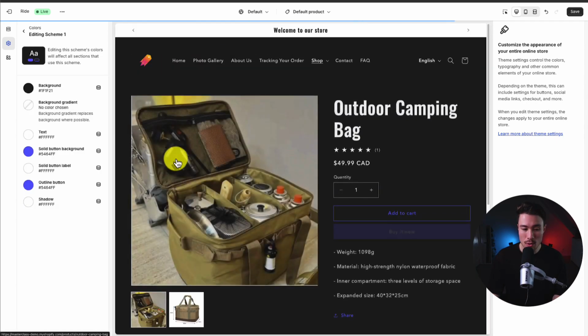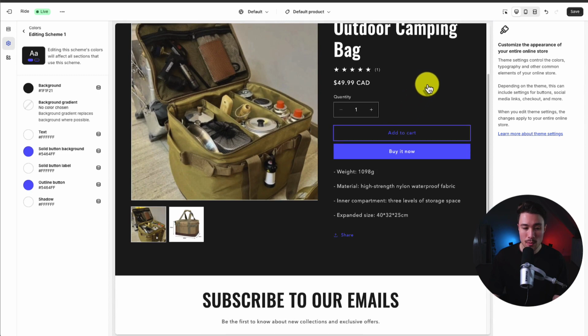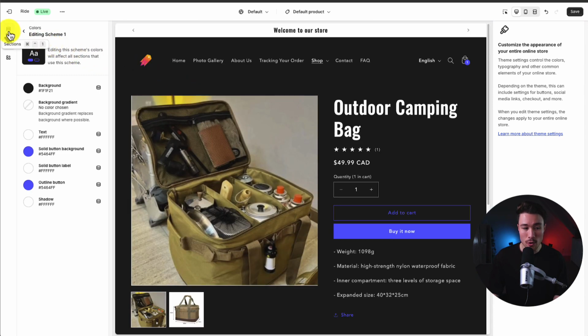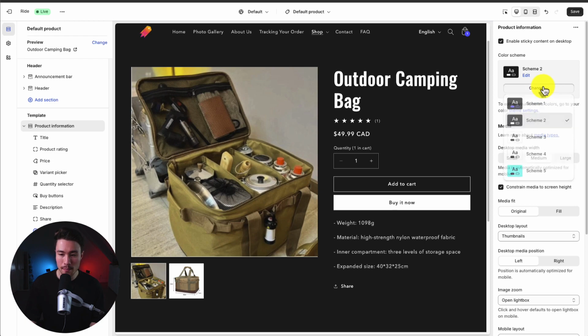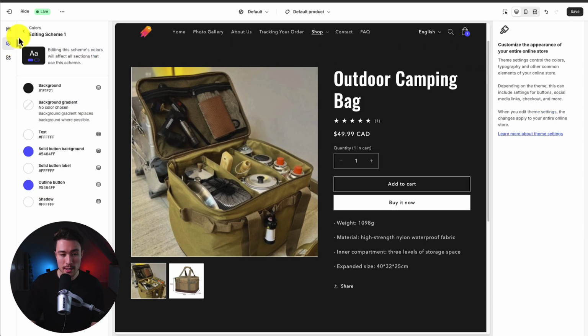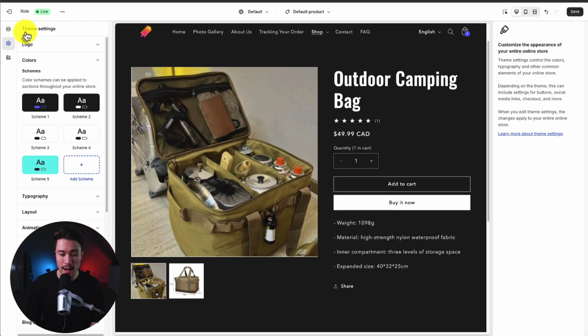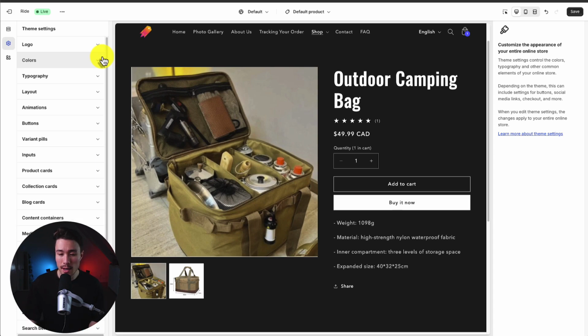If I click on my products as well, it's also using Scheme 1. I can confirm this even further by opening up sections, clicking on the overall product information section, and I can see this overall color scheme here is Scheme 1. Maybe I want to have two different color schemes. I could click change here and select this alternative color scheme. You can also add completely new color schemes to your store under theme settings. If I go back here, there's a button to add a new scheme. So that's how we change our button color using the pre-built color schemes for our store.